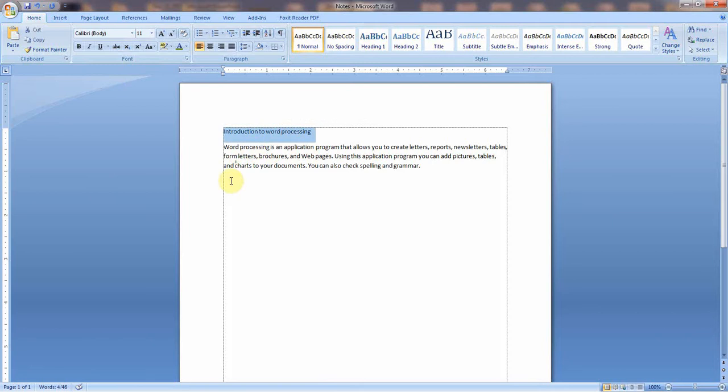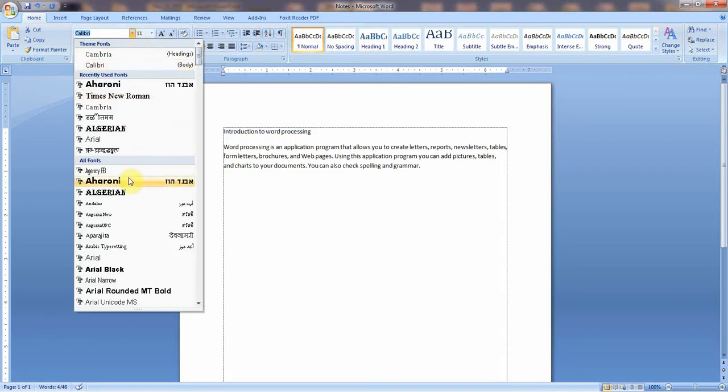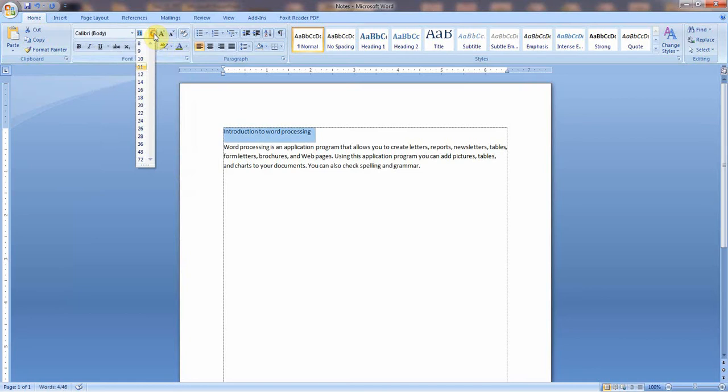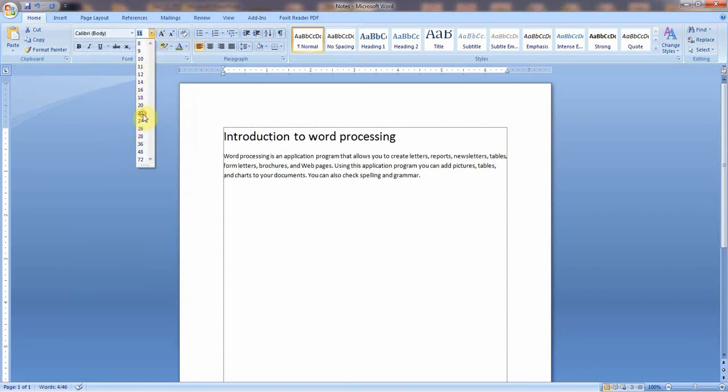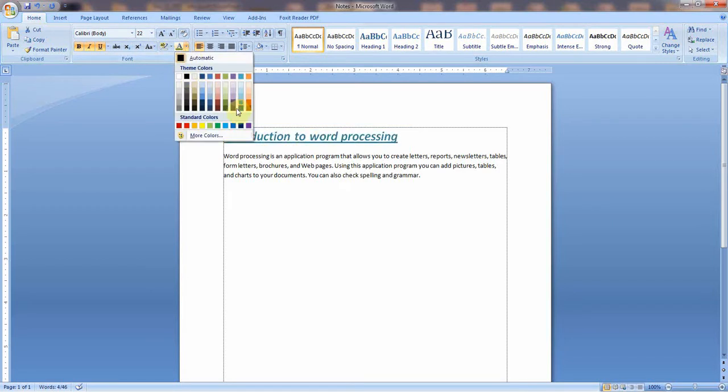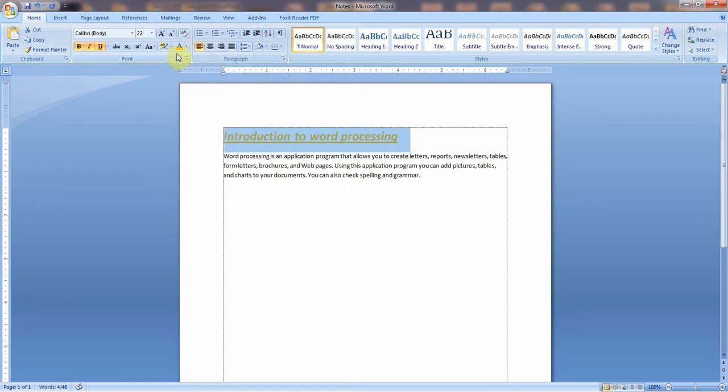Font, that means you just select the text and then you can change the style of the font, you can change the size of the font. You can make the text bold, italic, underline. You can change the color of the text. You can change the color of the background of the text. So these are the other options in the font section in the home ribbon.